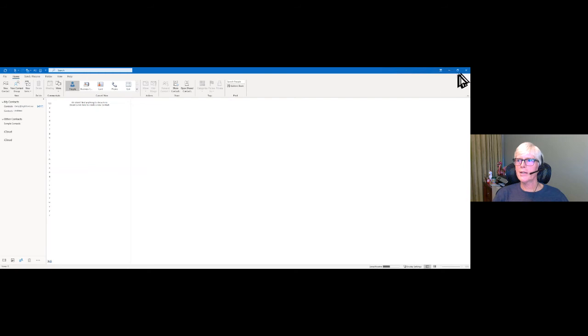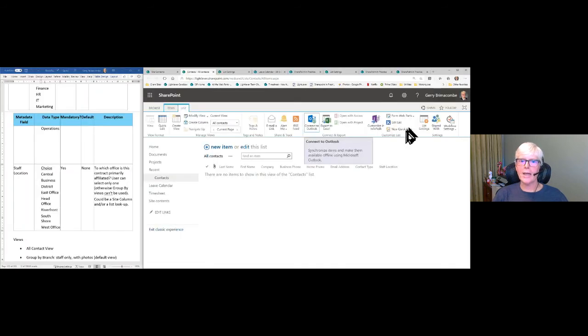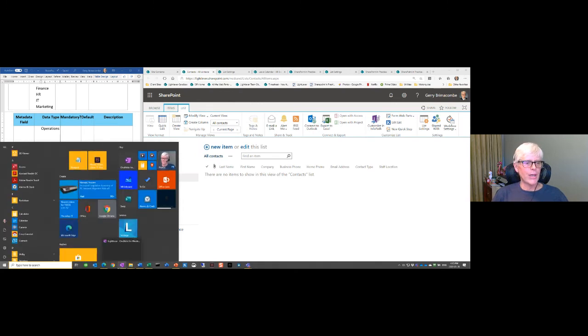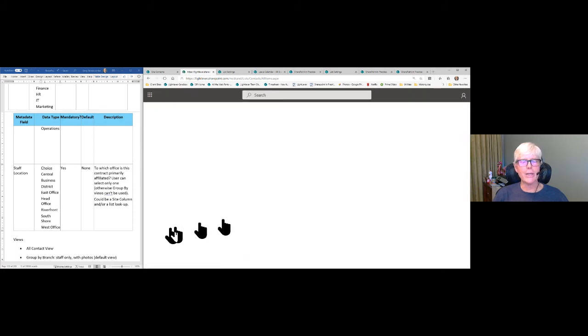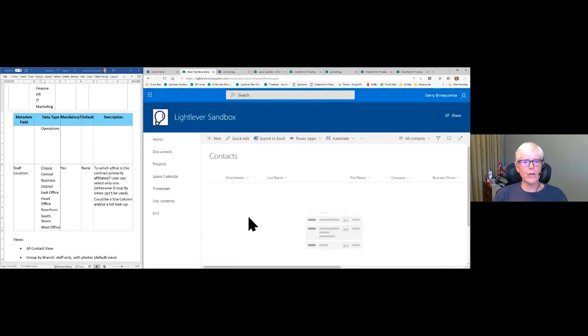Okay, I'm going to close Outlook and restart it again, because sometimes you have to do that to get it working. Now, while that's restarting, I'm going to go back over to my list, and I don't need the classic experience anymore, because once this is connected to Outlook, it's connected until I disconnect it.